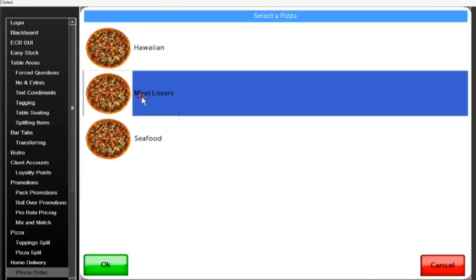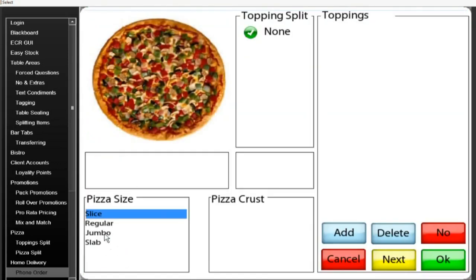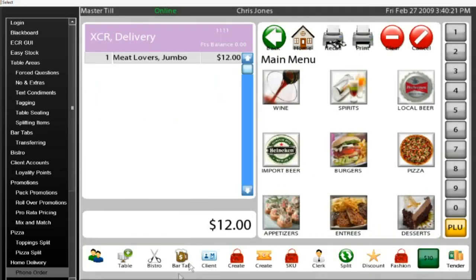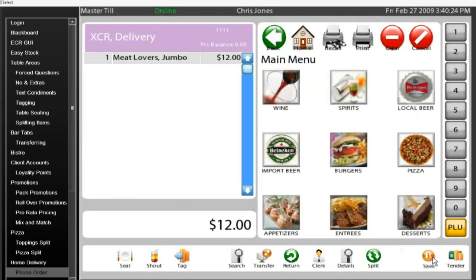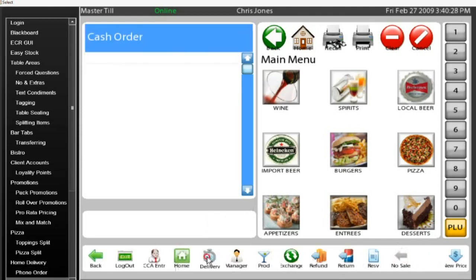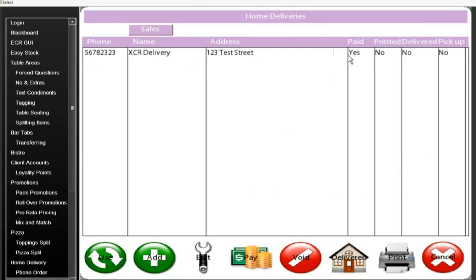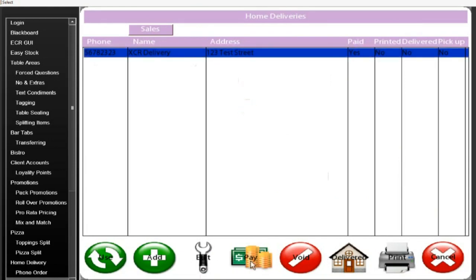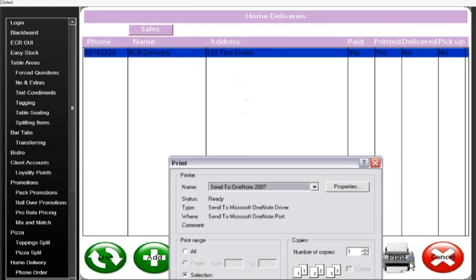I can then select what I'm going to have. So I'll just have a pizza. Go save. And then it's saved that away. And then of course I can come into my delivery list and see what deliveries are there. So then what I can do is I can then print that out to give that to the driver as a receipt.